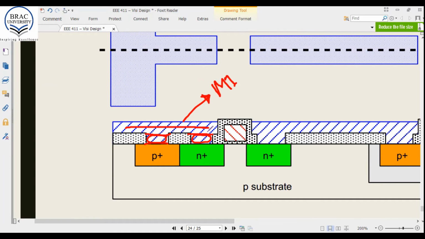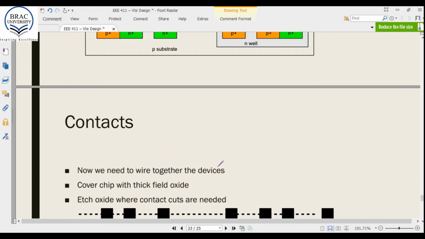Okay, these parts are known as local interconnect. Normally you can use any material to fill these portions, but tungsten is preferred over other materials because it has the ability to fill holes without leaving voids. So this is one thing.